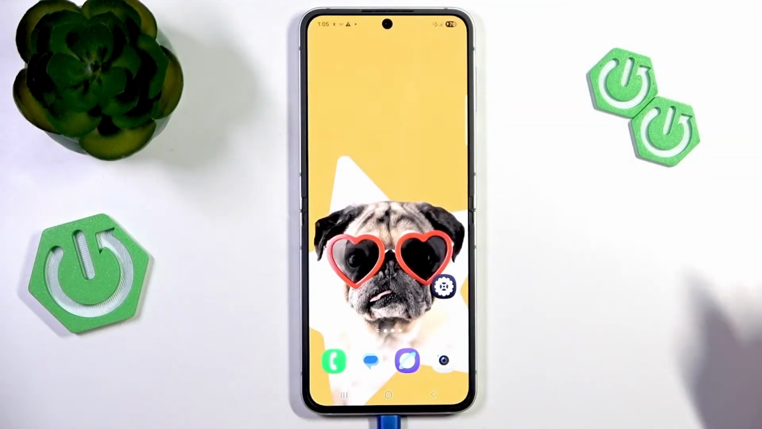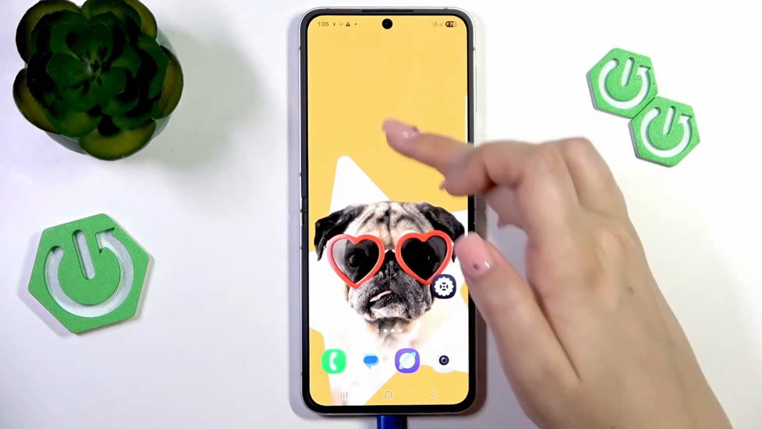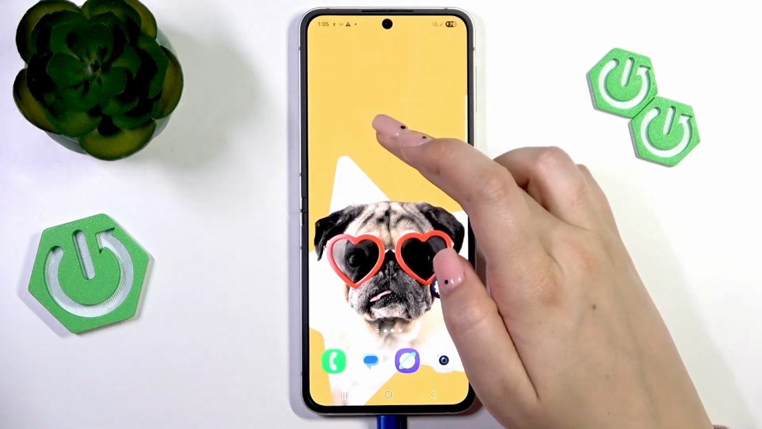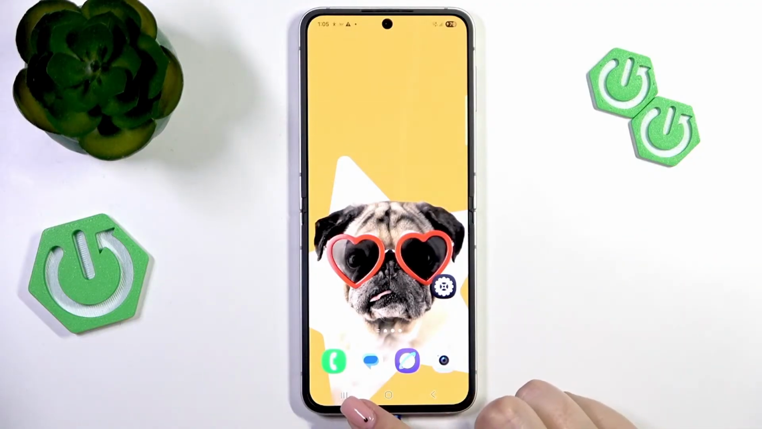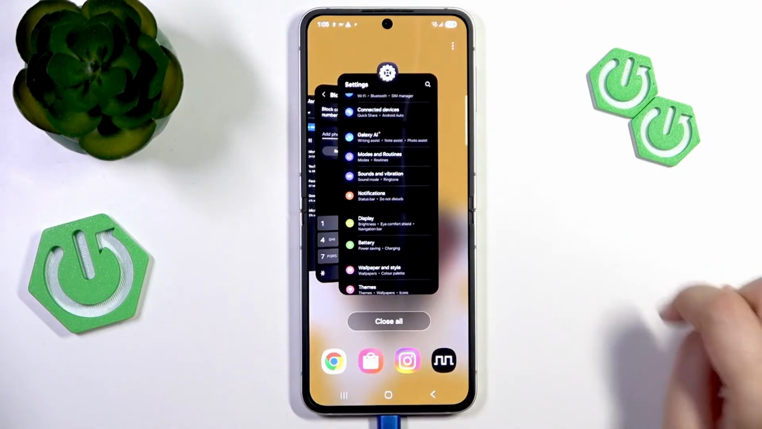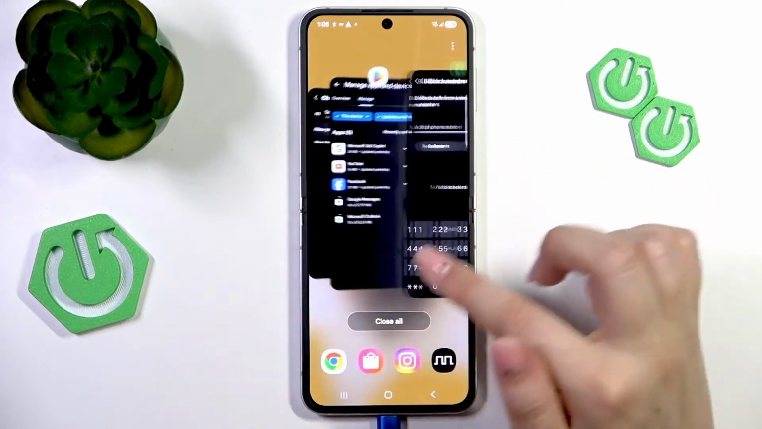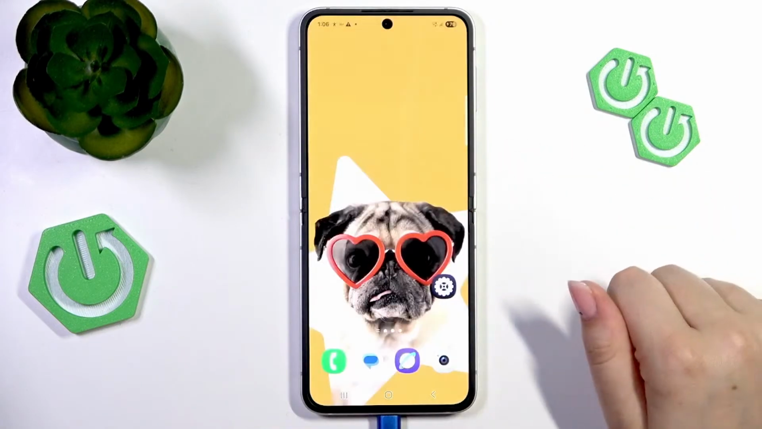So first of all, we have to open the recents. If you've got the 3 buttons navigation, simply swipe your finger from the bottom to the center of your device and hold your finger somewhere here. And if you've got the 3 buttons navigation, simply tap on the button with 3 bars icon. So here we've got the recents, and all you have to do is to simply tap on close all.